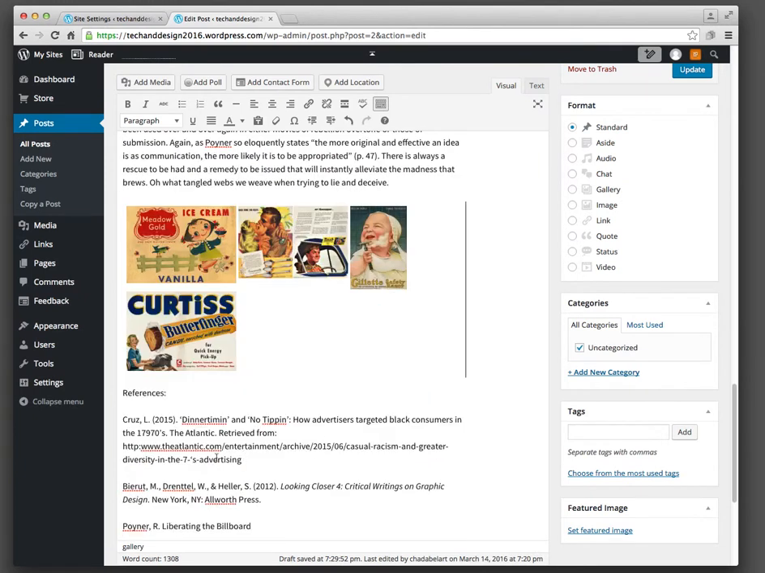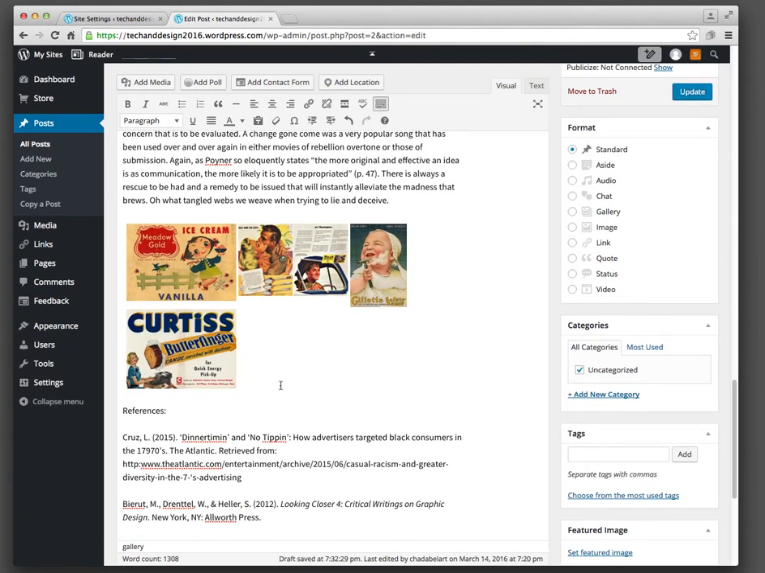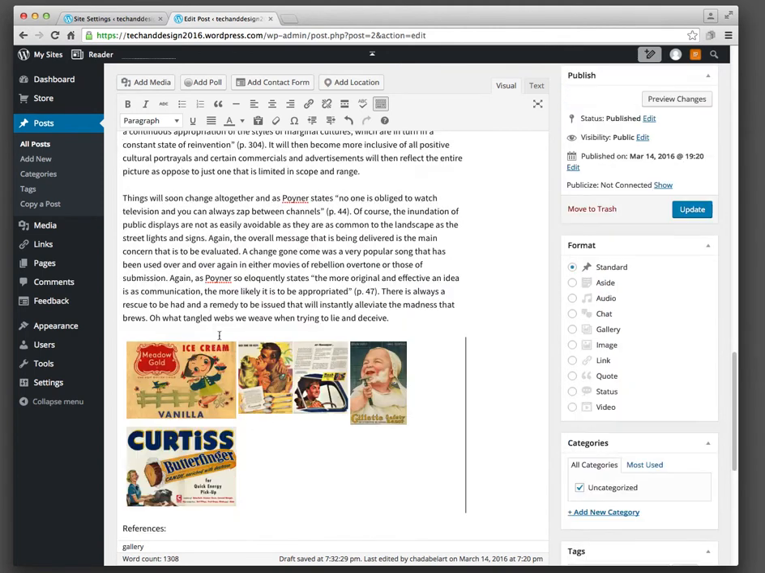Okay. The gallery, while I'm editing it, is just going to show up like this. We'll see what this gallery looks like when we preview our page.